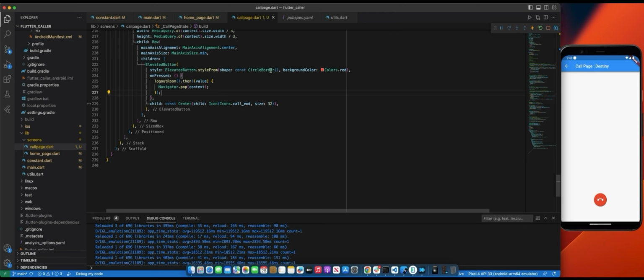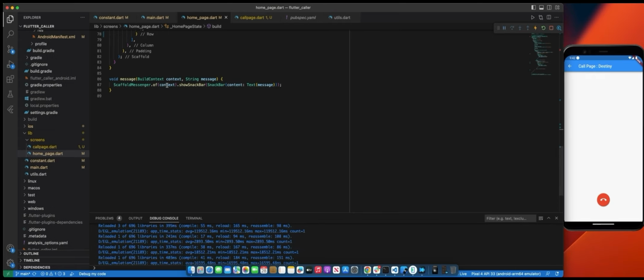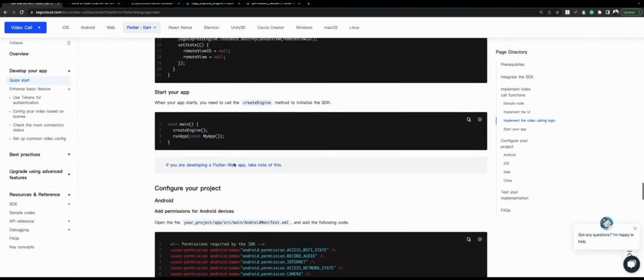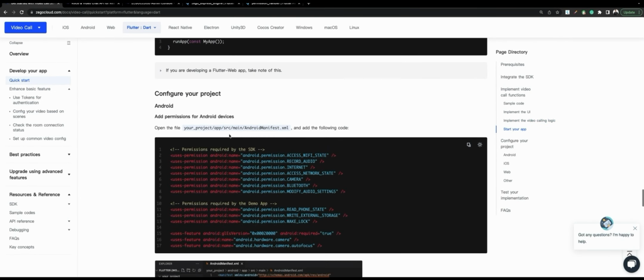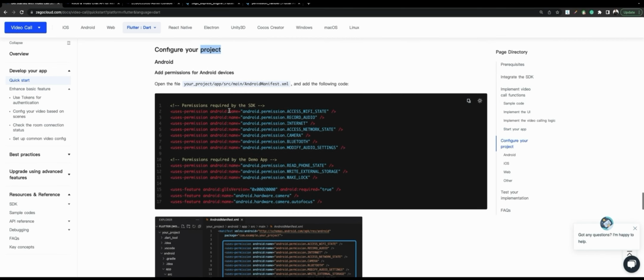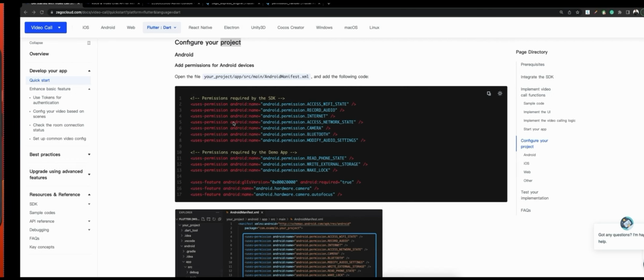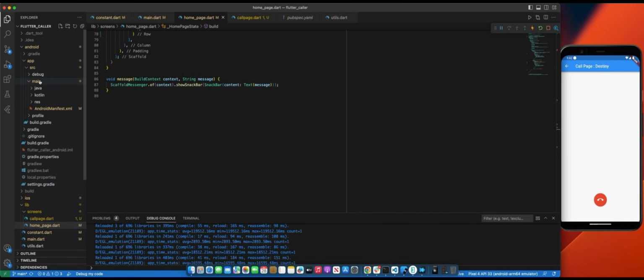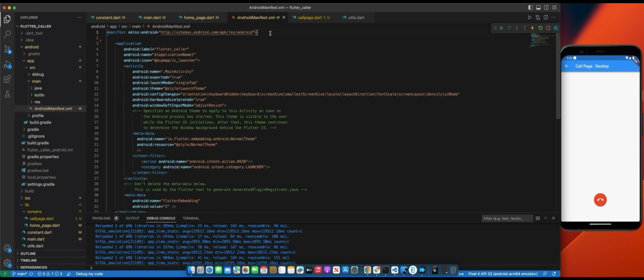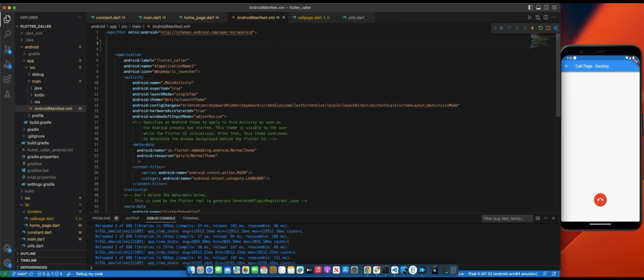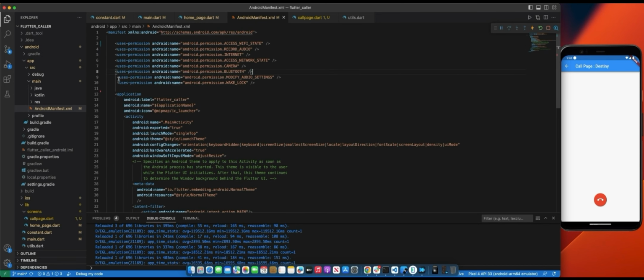So what I'm going to do now, if you look at the documentation, after running all these things, we have configure your project. That means we need to add the various permissions that are needed for running it on Android and also for iOS. So let's start with Android. You want to go into your Android directory, app, src, main, AndroidManifest.xml file, where you add your permissions, and you want to add this list of permissions.